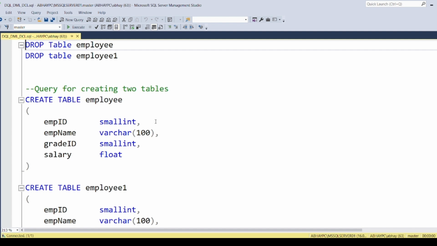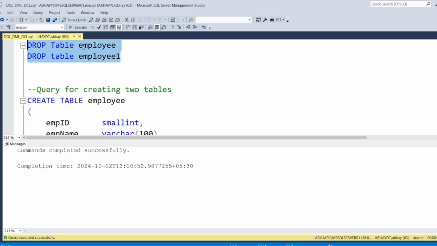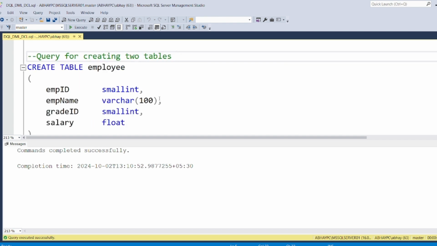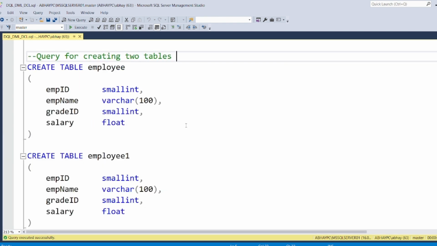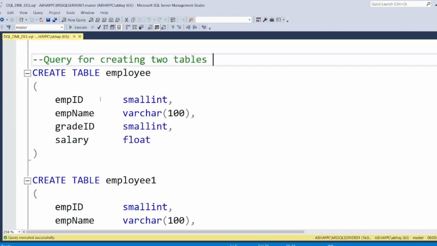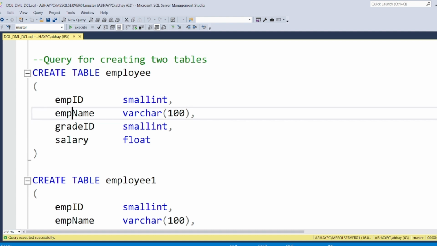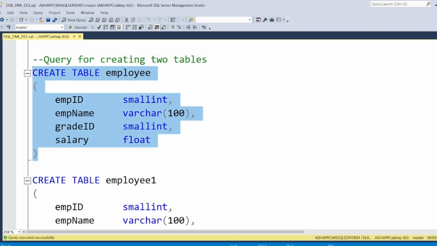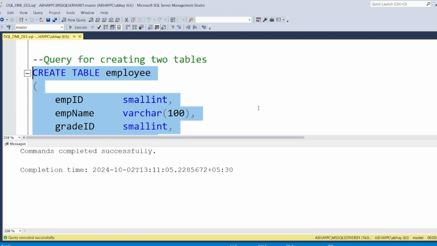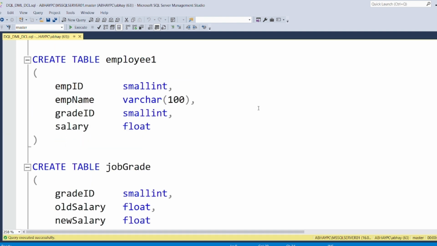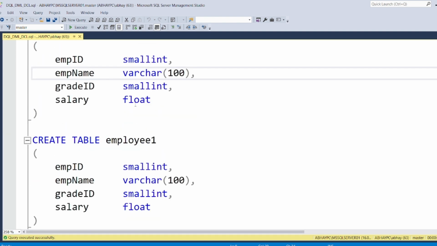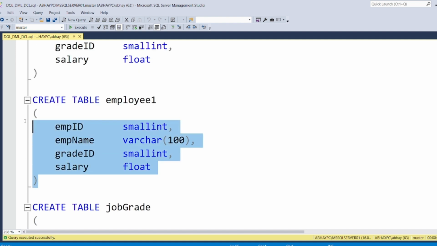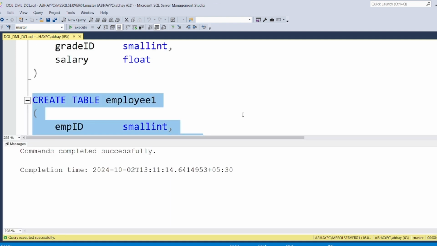So I'm back in SQL Server Management Studio, and you see that I have written this script for you so that we will save time. We delete these two tables if they exist. These tables have been deleted. Now let me create one table, the employee table here. So I'm going to create this employee table with employee ID, name, grade and salary. So this has been created, and then let me create another table, employee one. It has the same structure. So employee one has been created.